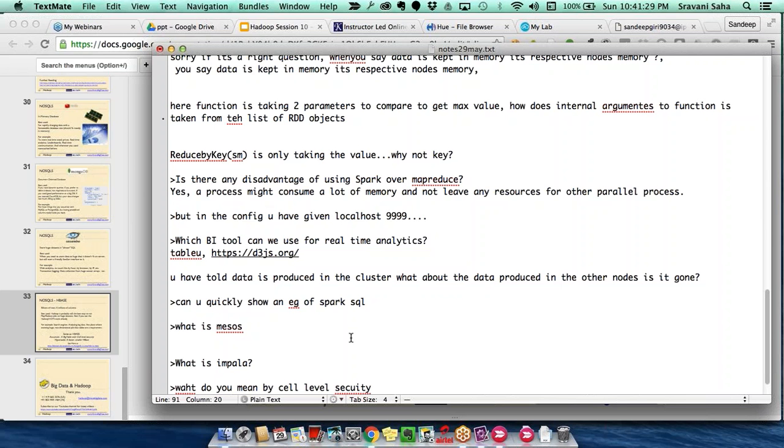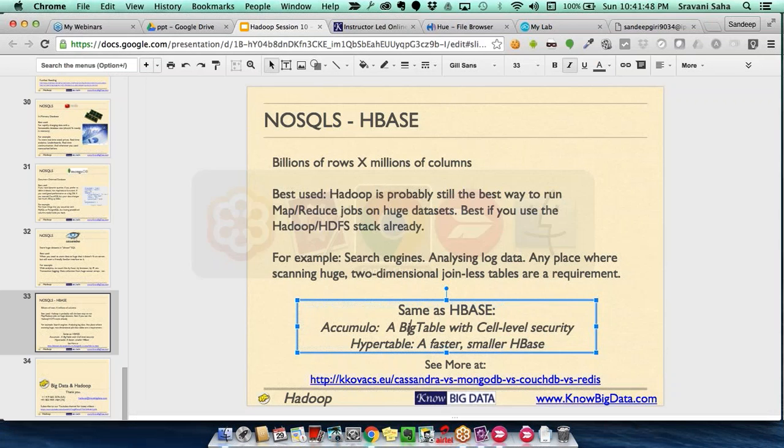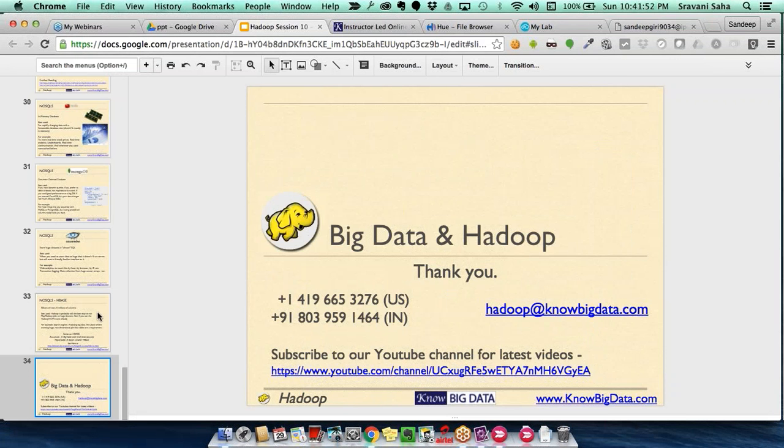All right. So what is Impala? Impala is basically a quicker way of executing SQL queries on the cluster. So the Hive engine can be improved by using Impala. So that's pretty much about the course.